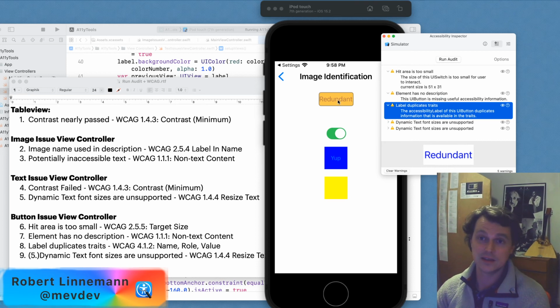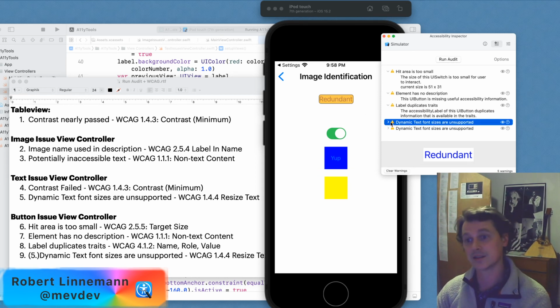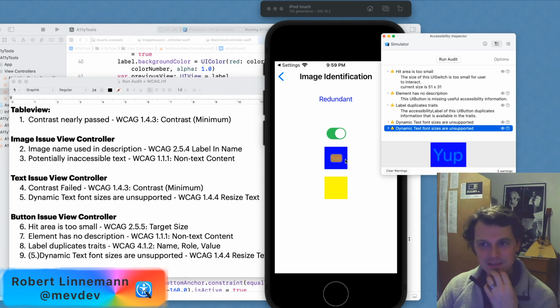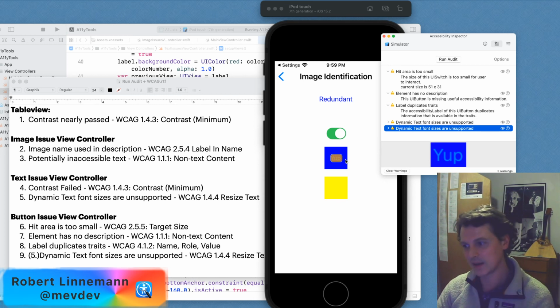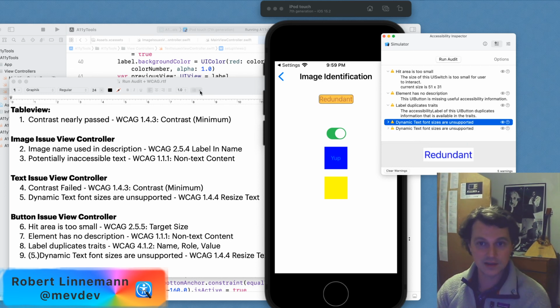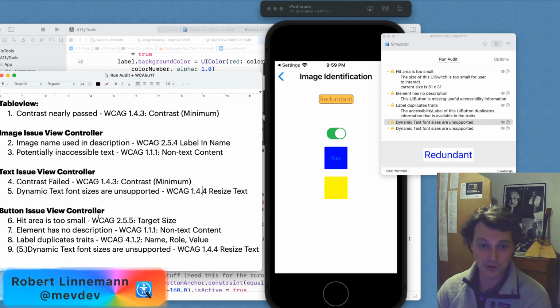This next one is label duplicates traits. And this one is the accessibility hint is literally set to redundant button. So it will read out redundant button. And then the dynamic text is not supported in this particular one. And it's not supported in the button because the text is kind of locked up in there. What's really funny about this tool, it doesn't catch some things, like the segmented control is too short, UI text field is too short. A lot of those you need to change the font yourself. And there's ways to watch that with the UI appearance, and that's kind of the different things that I can show you here.